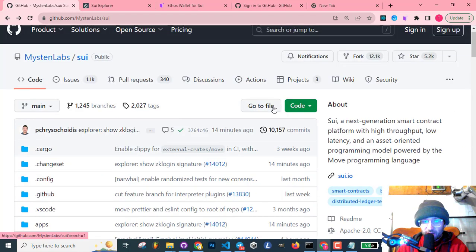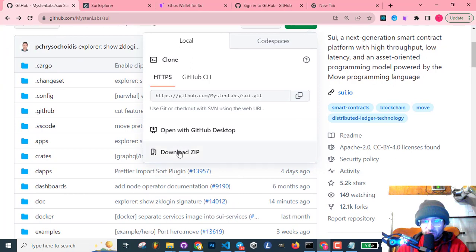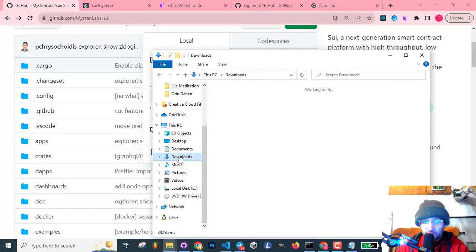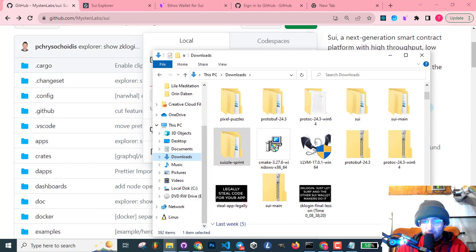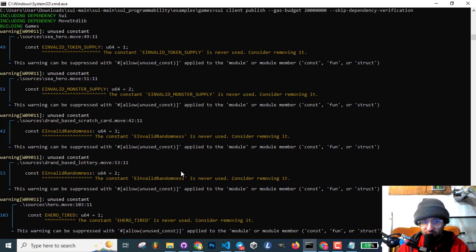Go to SWE, and then you go to code, local, and then download the zip file. And then you download that onto your computer. It's going to take a long time. You go to your downloads, and oh yeah, I downloaded an Eggy. And then I think it's going to come as SWE main, and it'll be zipped, and you just extract it, and then you do stuff with SWE move and SWE client.